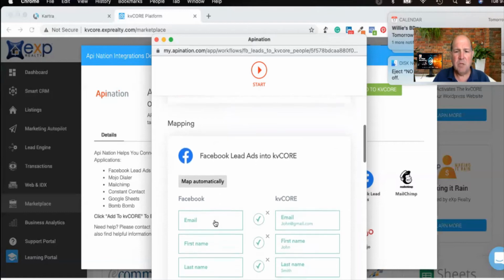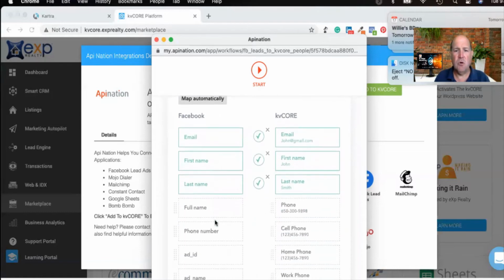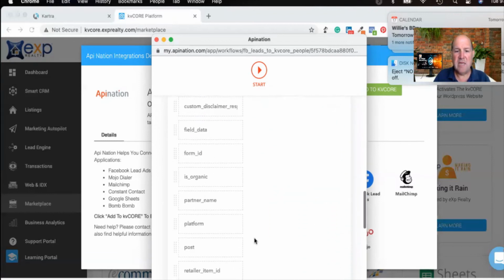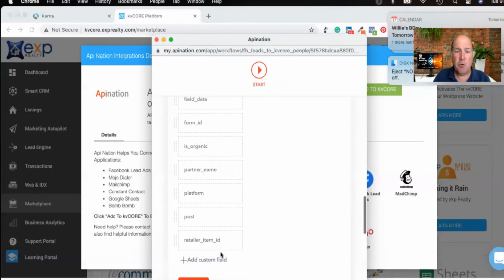Once I do that, down below I have the fields to map. API Nation already did a nice job. It found the email, the first name and the last name, and all I need to do is move the phone number and drag it over here, and now I've pulled all that in. Once you have that, I'll point out that you can add a custom field and add a tag.